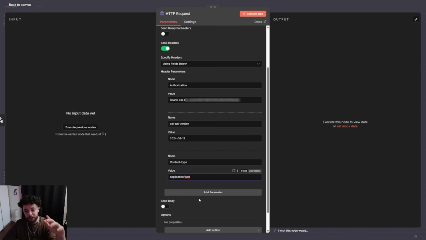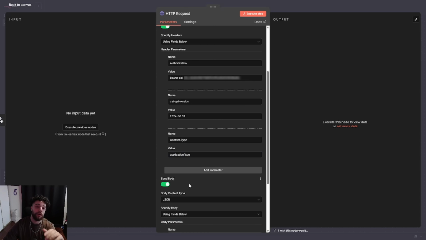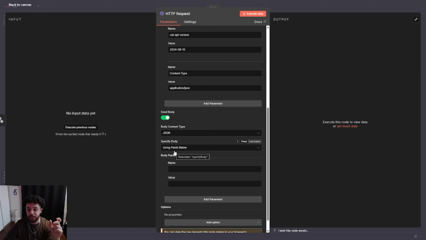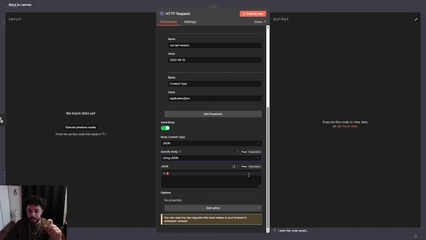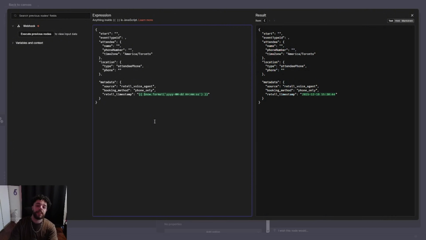All right, so we got our header set up. The next thing we need to do is send the body. Now this is where we're going to be sending all the required information to cal.com to allow it to process the booking. So first thing, we're going to switch the specify body to using JSON. Then I will switch this to expression, and I will expand this for you guys. All right, so as you can see, I've pasted the template in for the JSON schema that we're going to be using for the JSON body of this HTTP node.